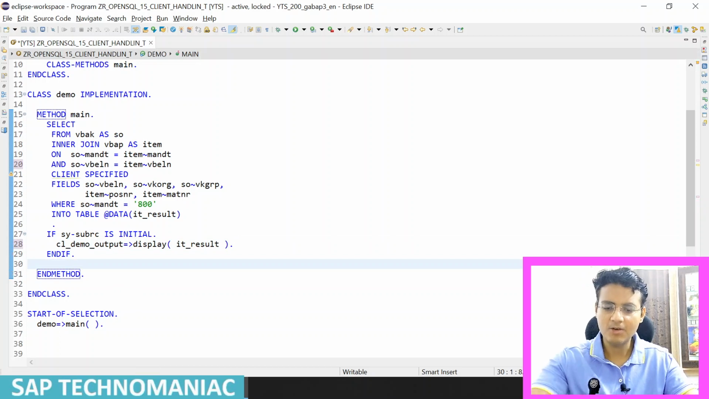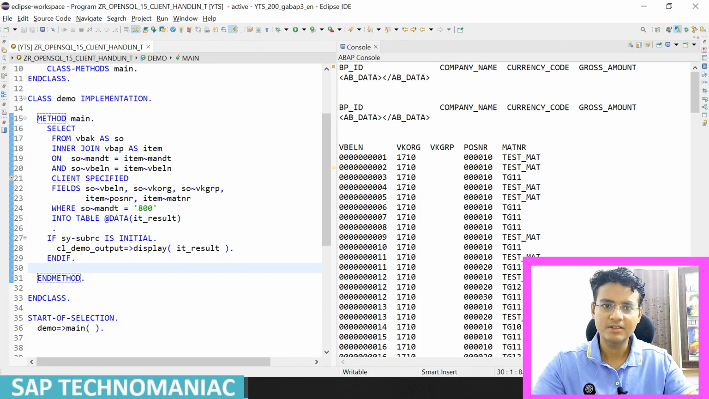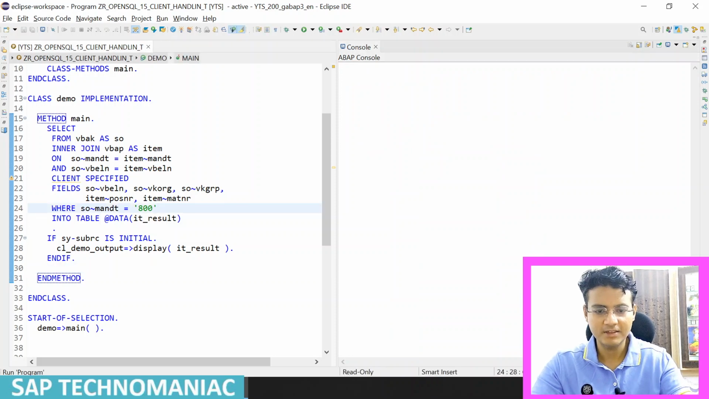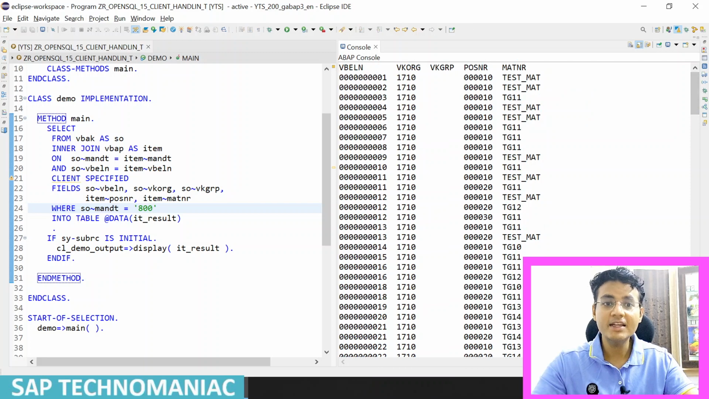There is something wrong. Control F3. Let me do F9. Activated, and F9. Clear out the console and F9. So now we are getting the data from 800 client instead of 200 client.